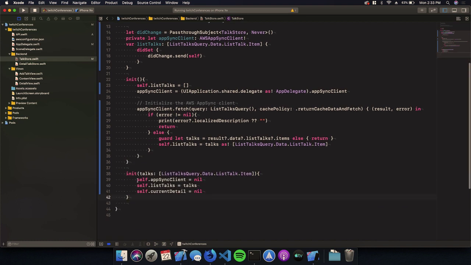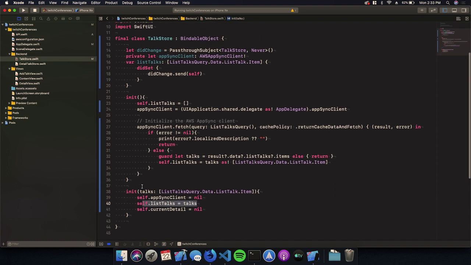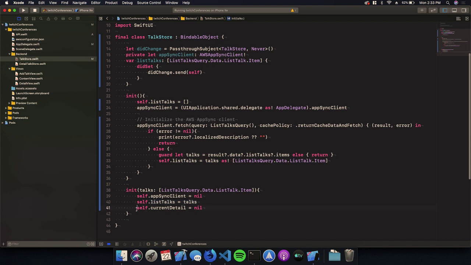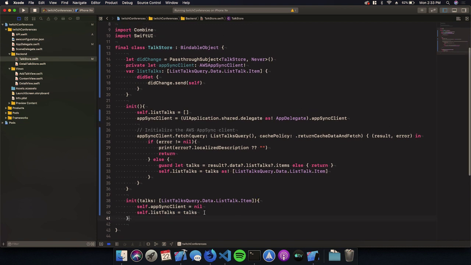So what this does is it says that our AppSync clients can be nil and our current details nil, and then our list talks will just be available. I don't think I actually need current detail in this version. But what this will say is that we're just going to be importing talks as an array, and then we're actually going to be working with it throughout the manipulation.